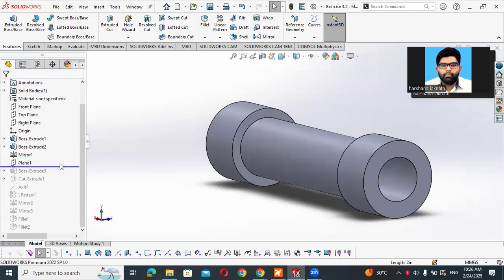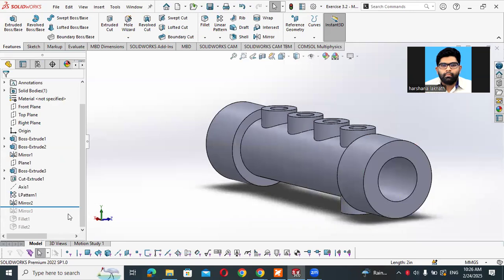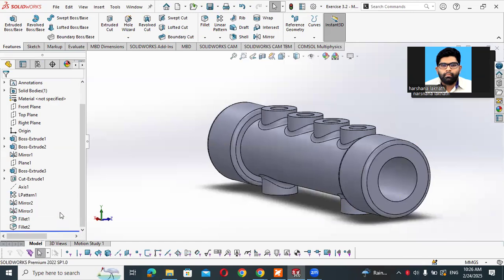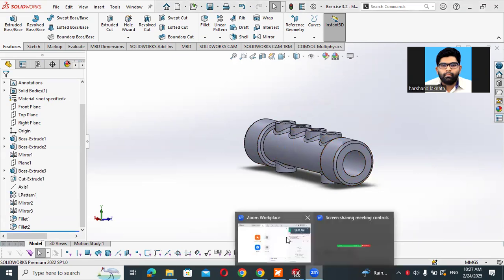So likewise, we are applying different features. Then finally, fillets. Okay. So these are the things that we have to do in order to get this part. So we will start a new one.